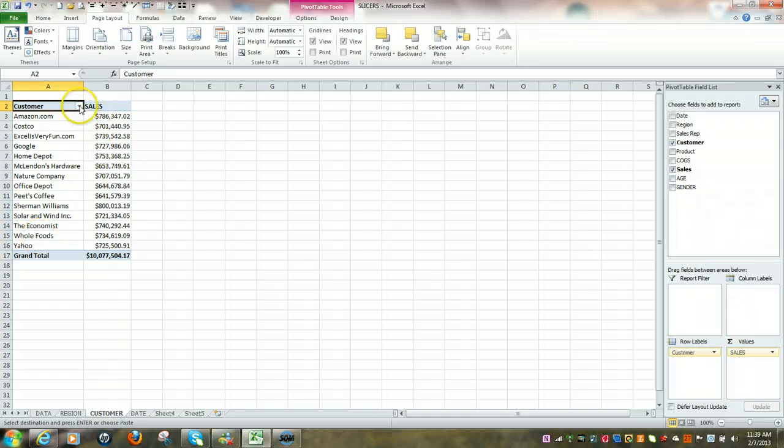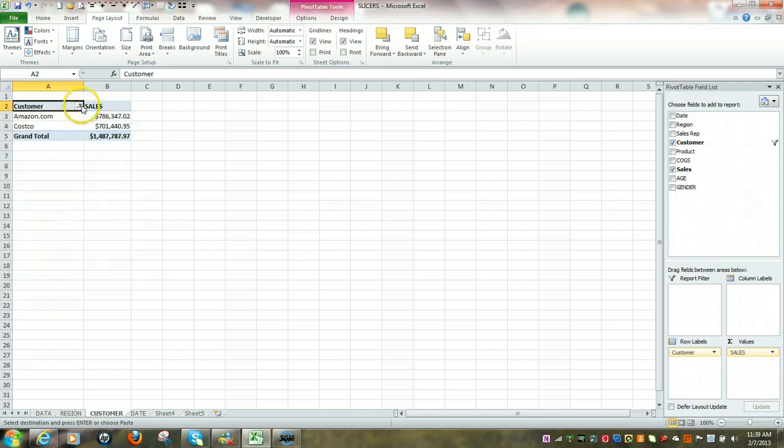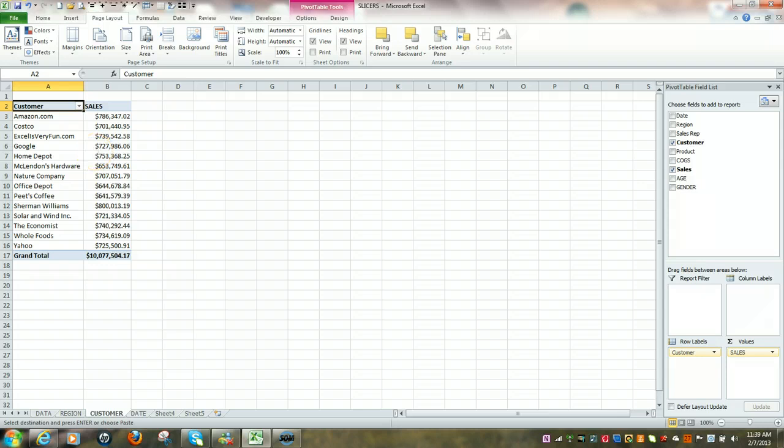We have the ability to go in here and filter this information. I want to show Amazon and Costco. That's all it's showing. I can come back out here, remove the filter, clear it, and now everything is showing. So we have our pivot table called customer, but what we want to make sure we do is rename not only the sheet, which we've already done, but we want to rename the actual pivot table itself.